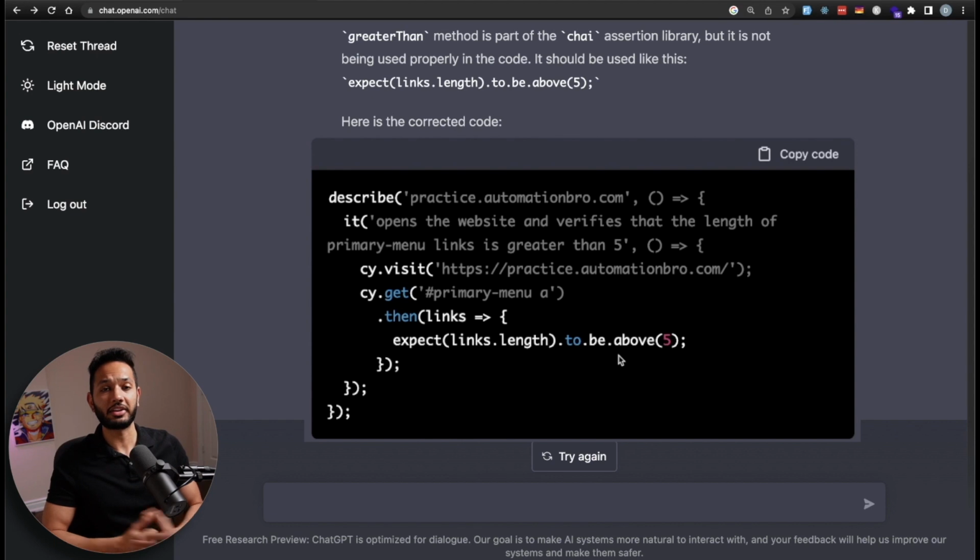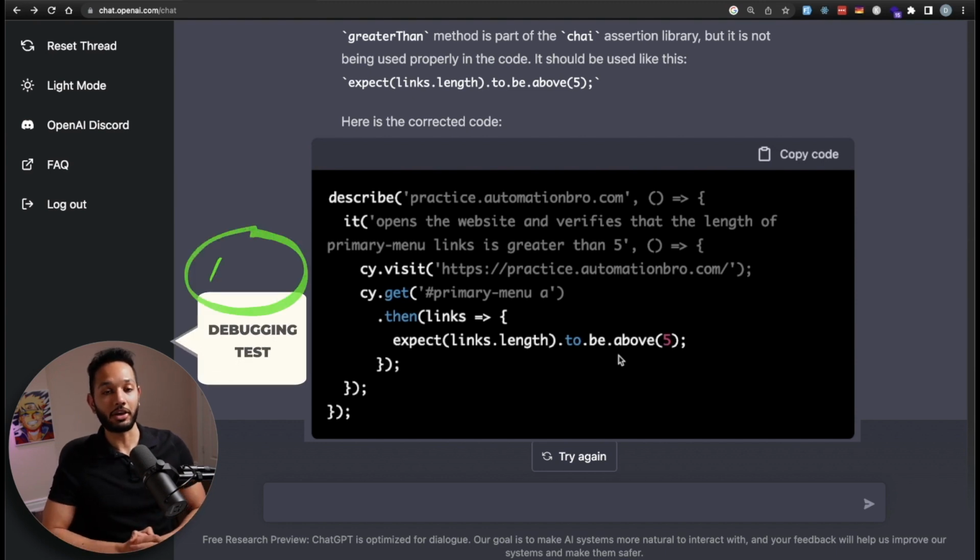So I feel like once again, it did a great job over here in terms of debugging the code and figuring out what was wrong from a syntax perspective, as well as from an assertion perspective, and even if you put in the wrong command, it is able to recognize that too. So I think it's doing a great job in debugging your scripts. So full point over there.